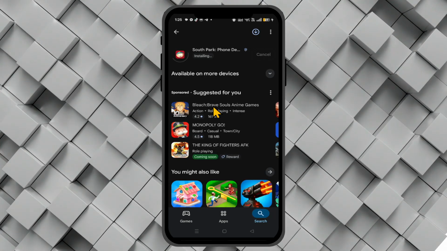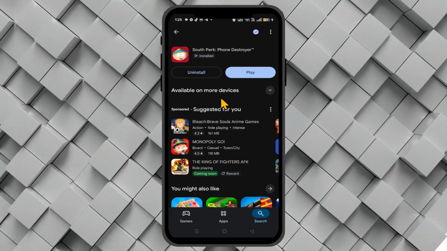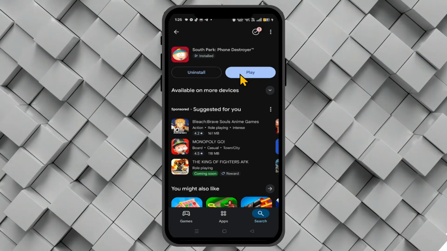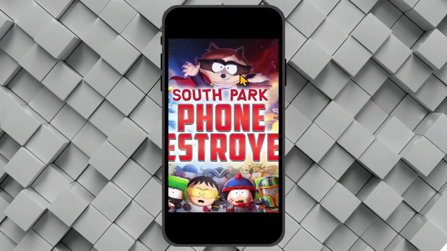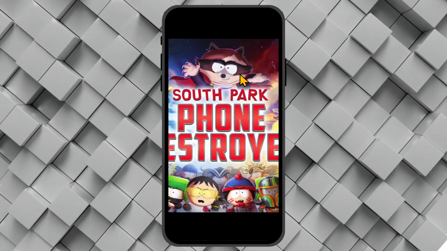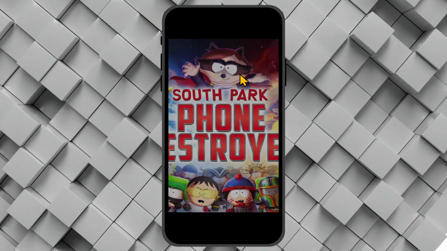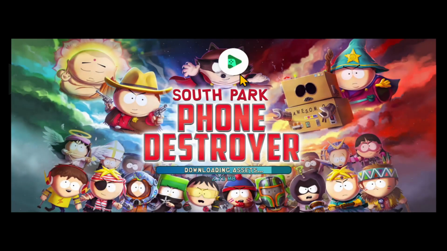Just wait for a while until the installation is completed, and once you see the play button you can tap on it to open up the game. And now you can start enjoying the South Park Phone Destroyer game on your device right away. And there you have it. That is how easy it is to download and install the South Park Phone Destroyer game on your smartphone.